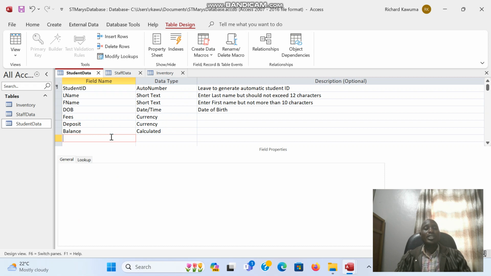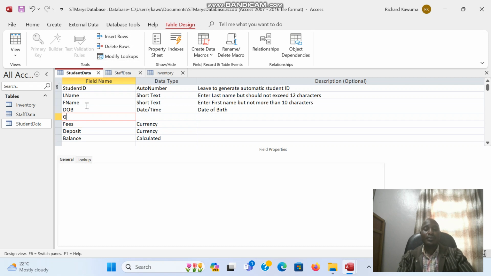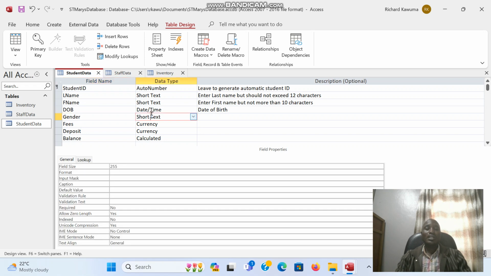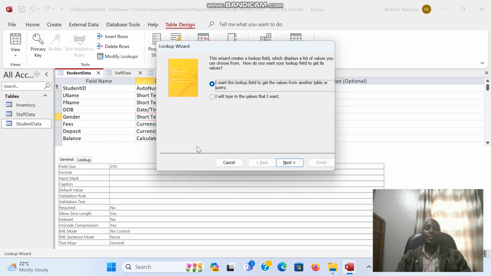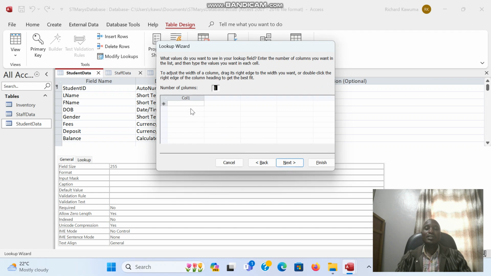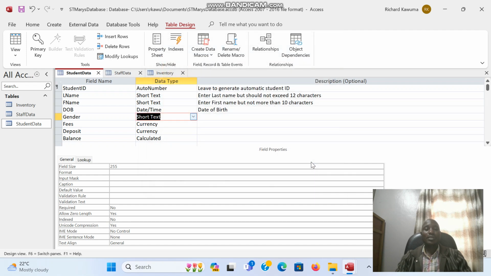Now I want to put also the gender. I forgot the gender here. So if you forgot a field, you can click back, then you can say insert rows. Okay, then I have gender. Now gender, I want the users to choose from male or female. So the data type there, because I want to make a choice, will be lookup wizard. I will not type in the text; I will type in myself, and next. So I have female and I have male. Then next. Finish.